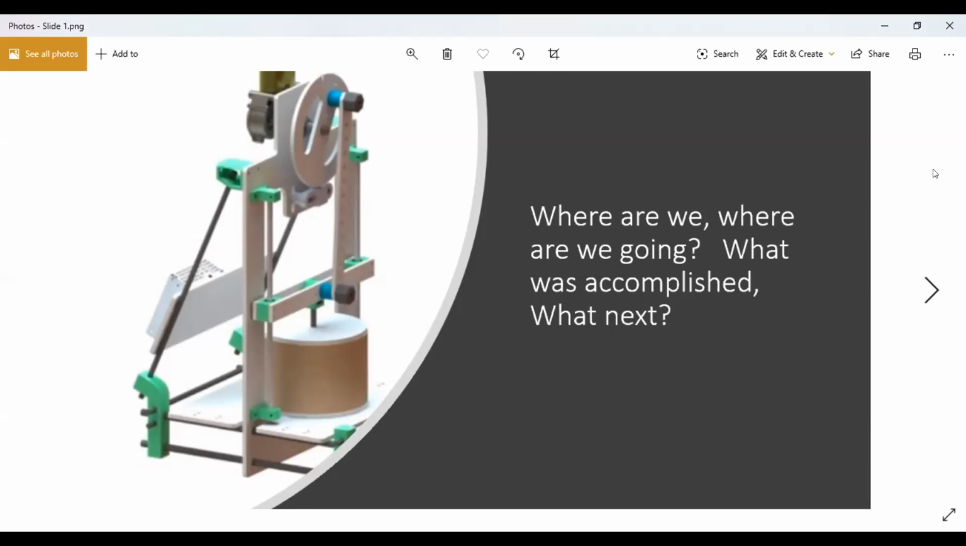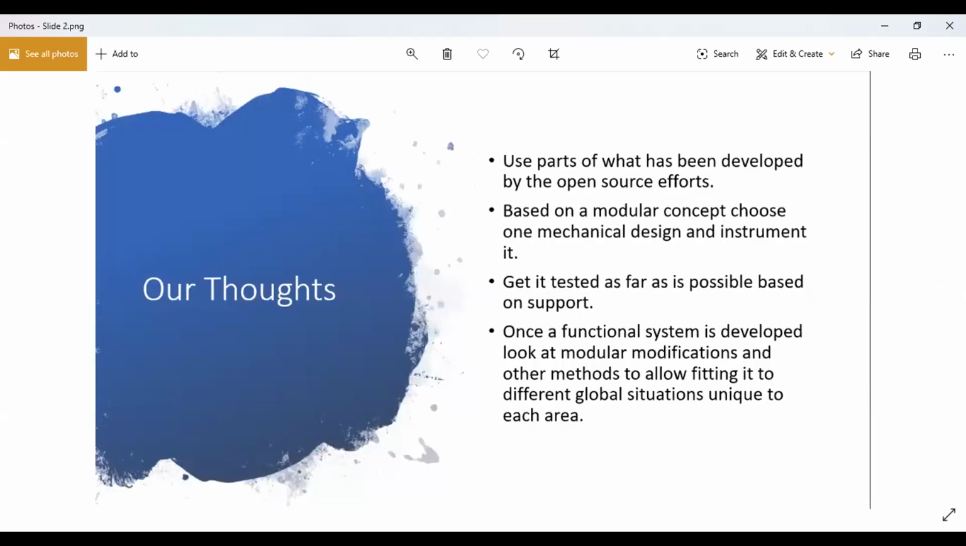So our intent was to grab an existing mechanical design, and we like the Israeli design because it seemed to hit the starting point very rapidly. Next slide, we would like to pull bits and pieces from what has been developed by people who are willing to share open source, which everyone we've reached out to says they are, and there's no problem with that. That allows us to do a modular effort, where we just need a mechanic building on it, and we want to take it as far as we can in testing based on support.